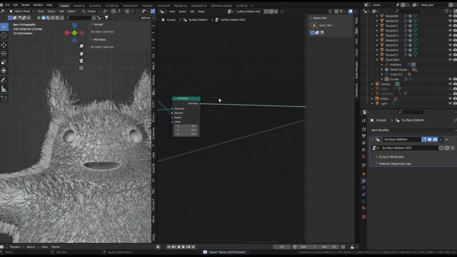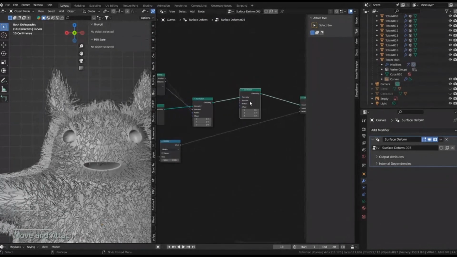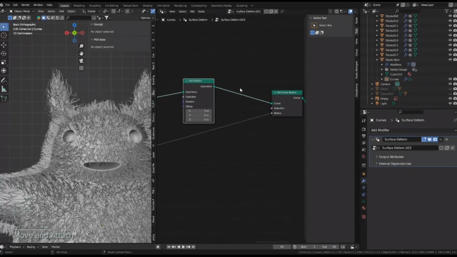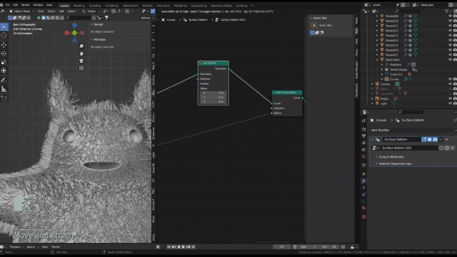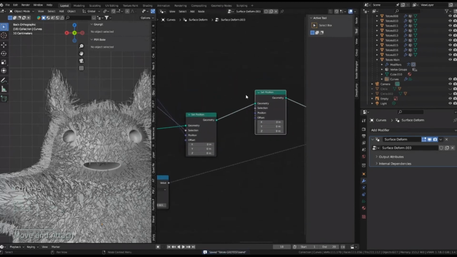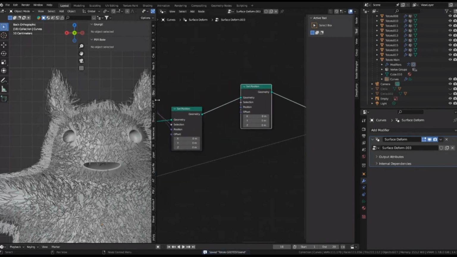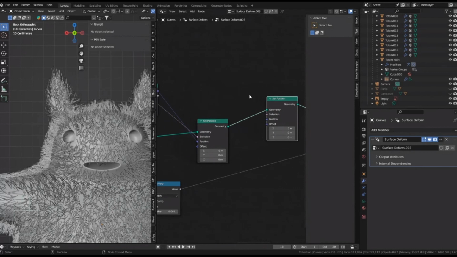So we're going to hit Shift A, set position. And we're going to swipe that after the final set position, right before the curve radius. And this set position is what we're going to be using to move the points of all the hairs to a little bit of a random position. And we're going to base that out of a noise texture. So hit Shift A and search for a noise texture.